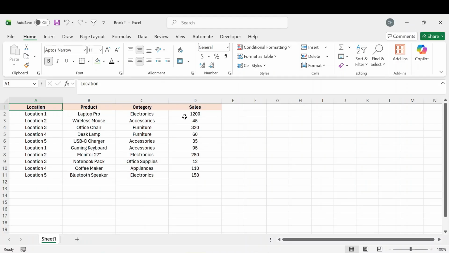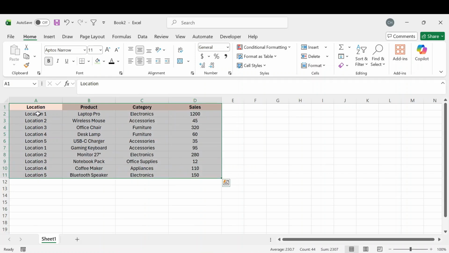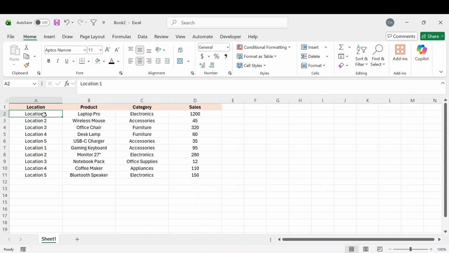Alright, I'm going to show you how you can select and paste visible cells only within Excel. So here we have a small set of data, and let's say that we want to copy and paste all of location 1 data. So that would be this cell and this cell.